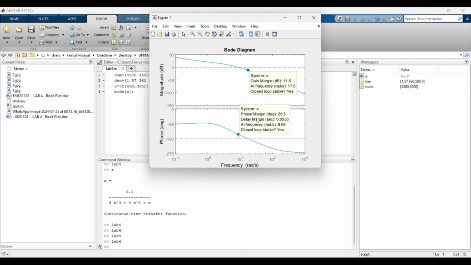And for the phase margin, the degree is 26.5. Delay margin is 0.0533. The frequency is 8.68 and this loop is stable.